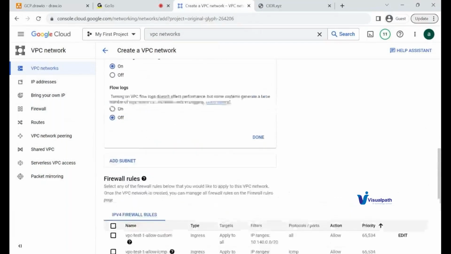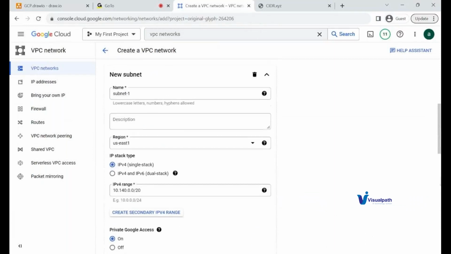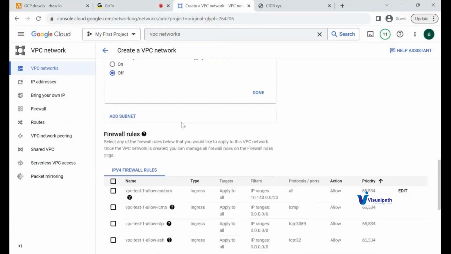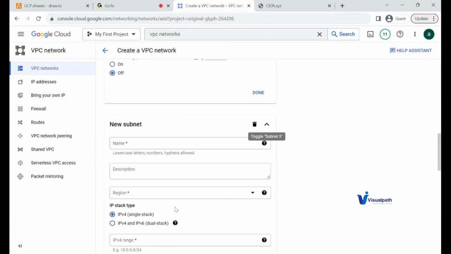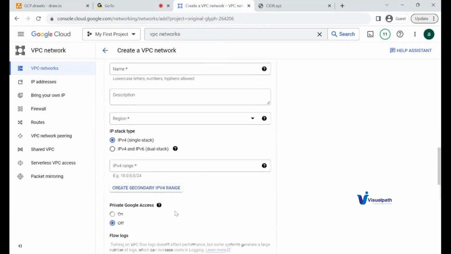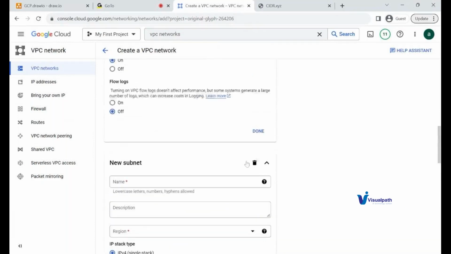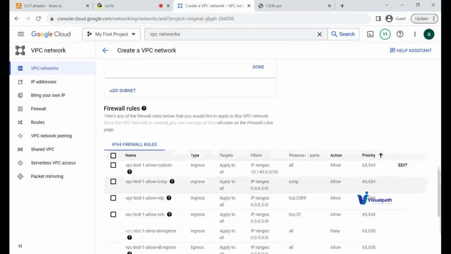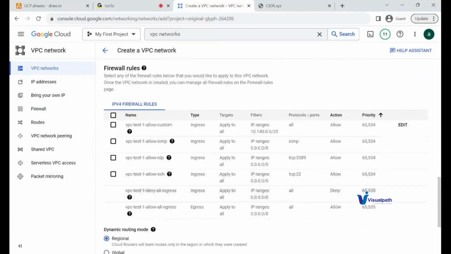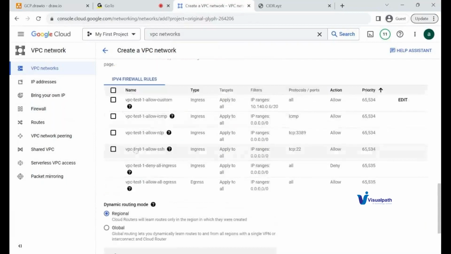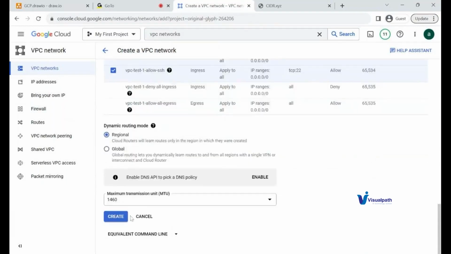Okay, and this is one subnet that I have defined. If you have multiple subnets to define, you can put them in that way, right? And that goes along. I hope you understood this part. I'll come to firewalls in the next part, so you can keep it on and then you just create it.